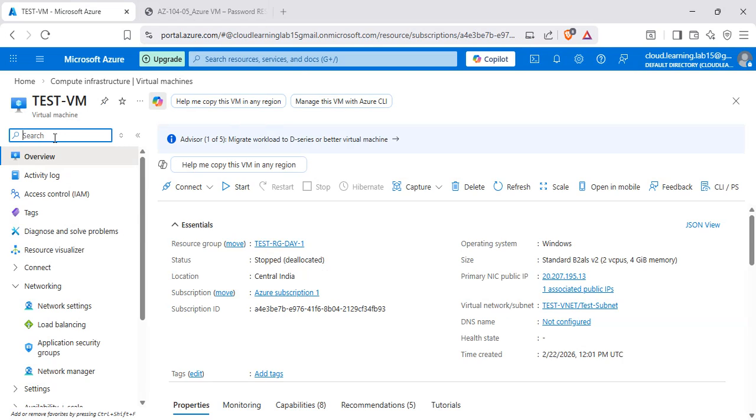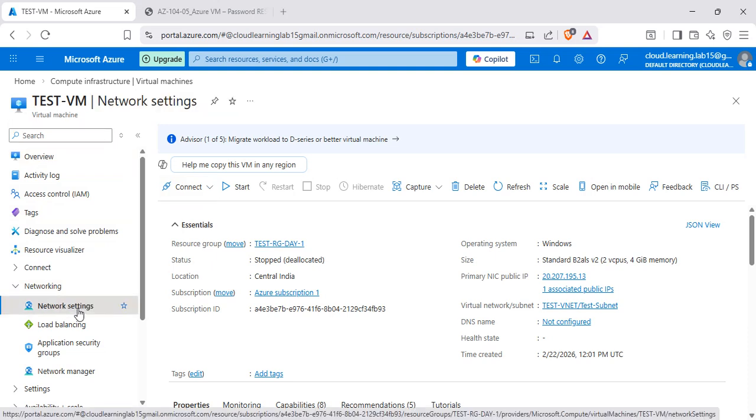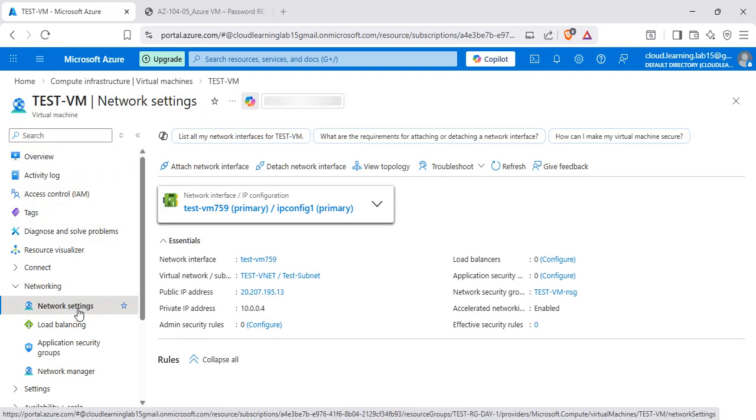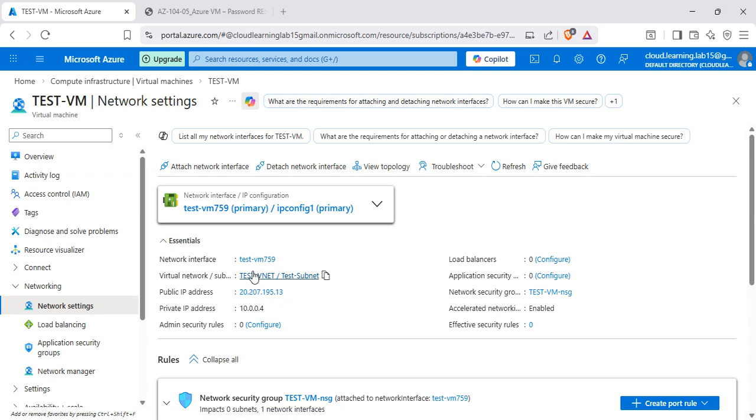So for that, let's search here. You are inside the VM. Go to virtual machine, open your test VM and expand network settings. Then click on network settings, and here can you see this network interface card? Click on network interface card.